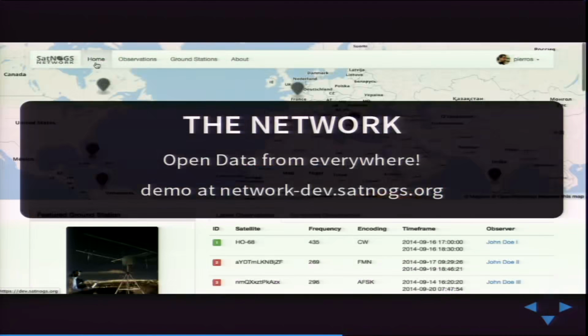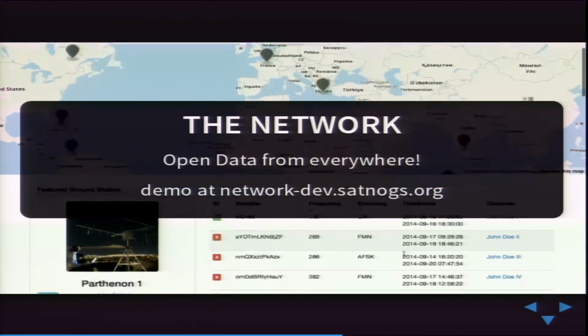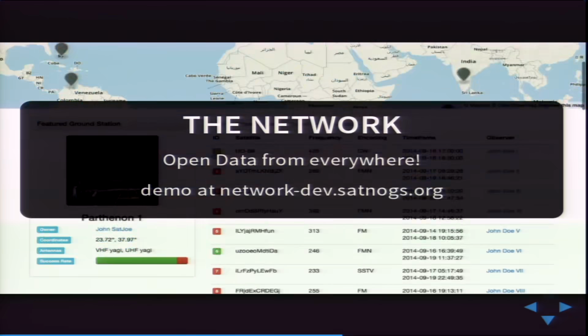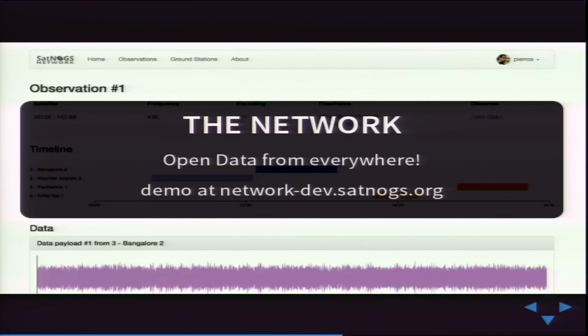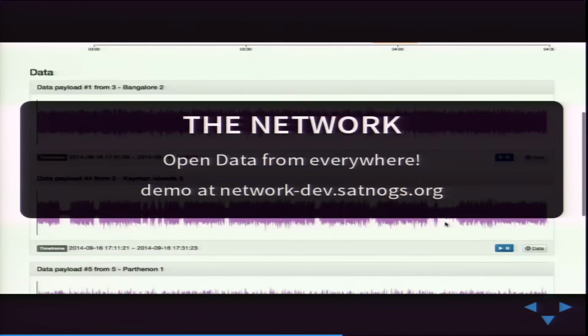So the most critical part, the center part of our design, is the network. The network is where all the data get gathered, and when someone wants to track a satellite, he just has access to it and then submits an observation job, which gets populated to the distributed network of ground stations. We wanted this to be as open as possible because we strongly believe in open data, and we want our observations to be accessible by anyone who wants to do experiments or use it for any other project.